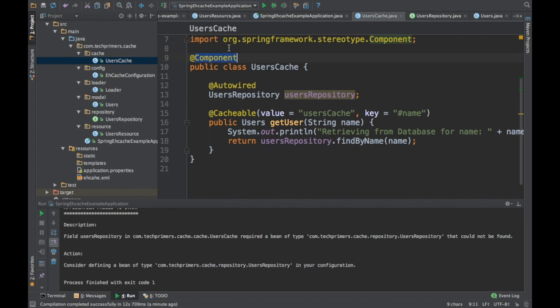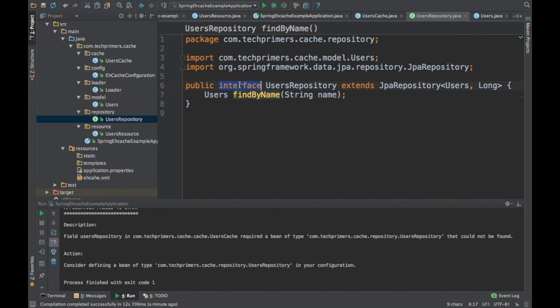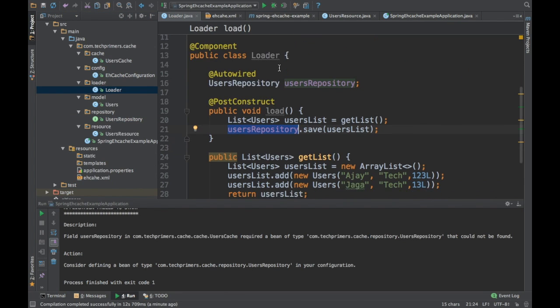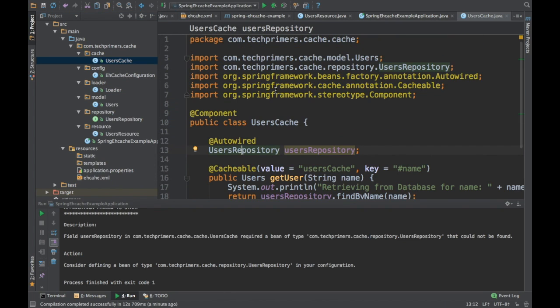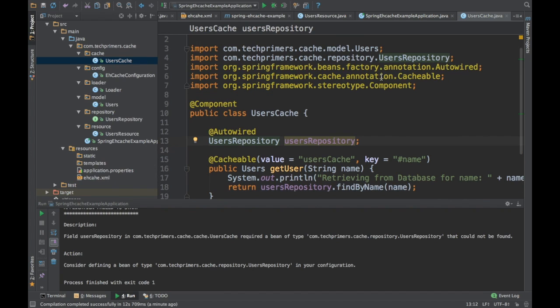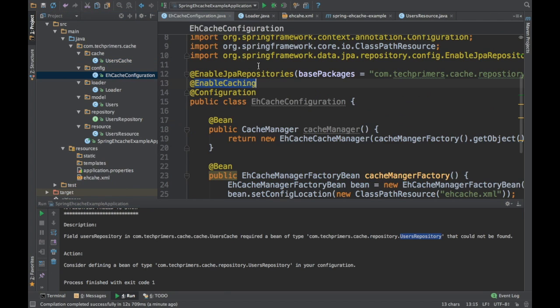I have made it a component class, and if you see, the users repository is an interface which is extending the JPA repository, right? And okay, I have autowired it. Why is it saying consider defining a bean of type users repository? New configuration. So I think that is what we have provided here, right?